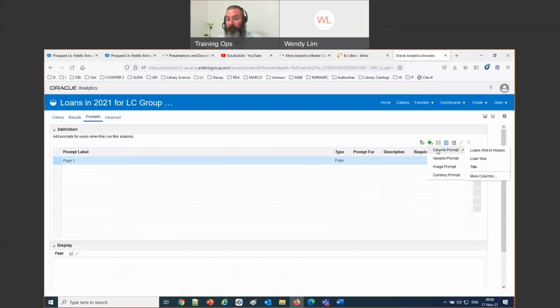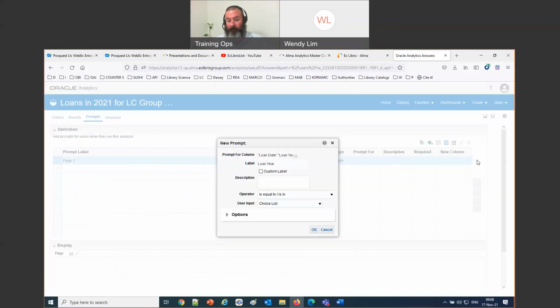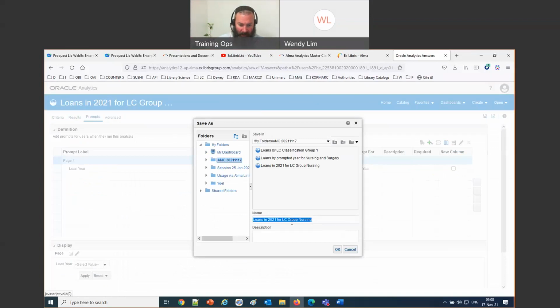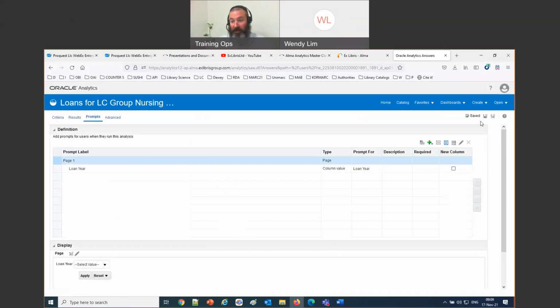So we'll add the prompt of the loan year. We'll leave it just the way it is for now so we see exactly how it appears before we change it. And I'm going to say loans for LC Group Nursing end with year prompt for with specific options. Okay. So first let's see how it works now before we make the change.